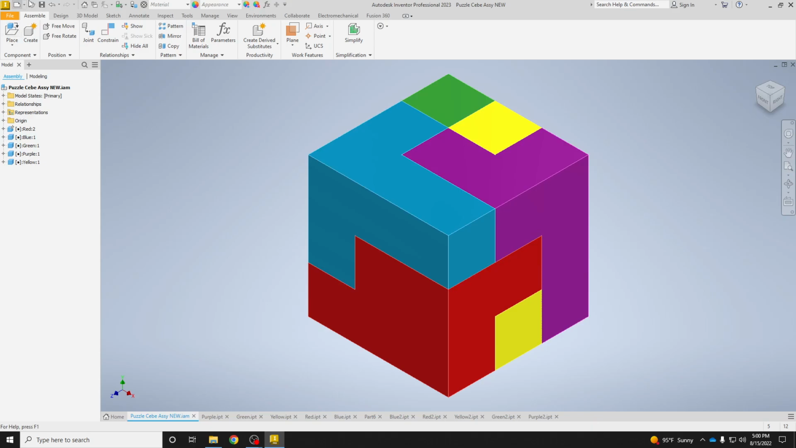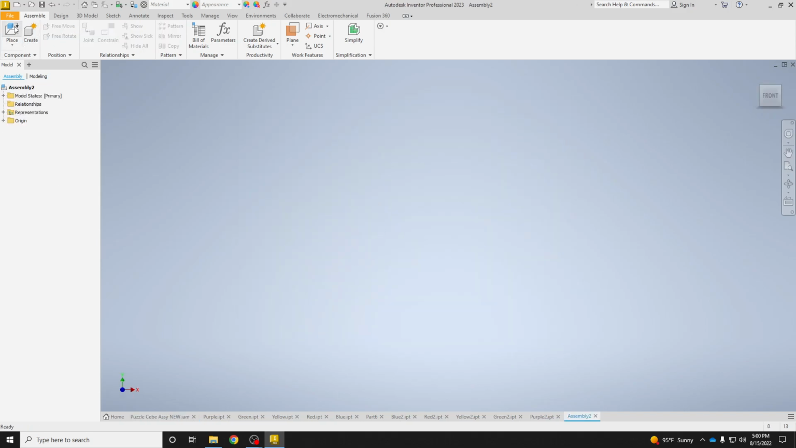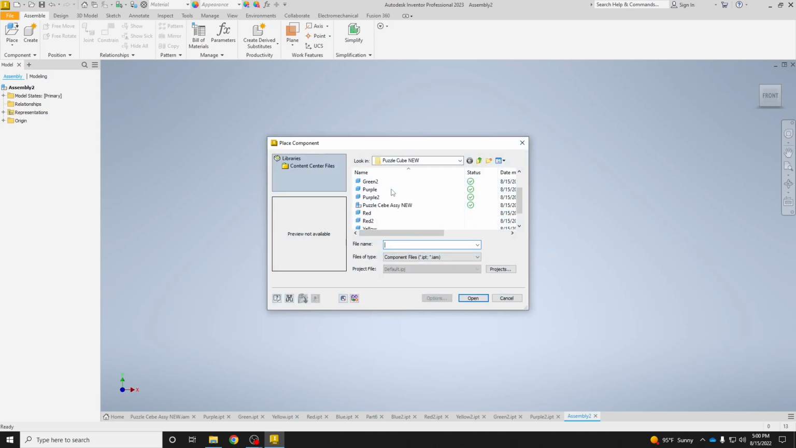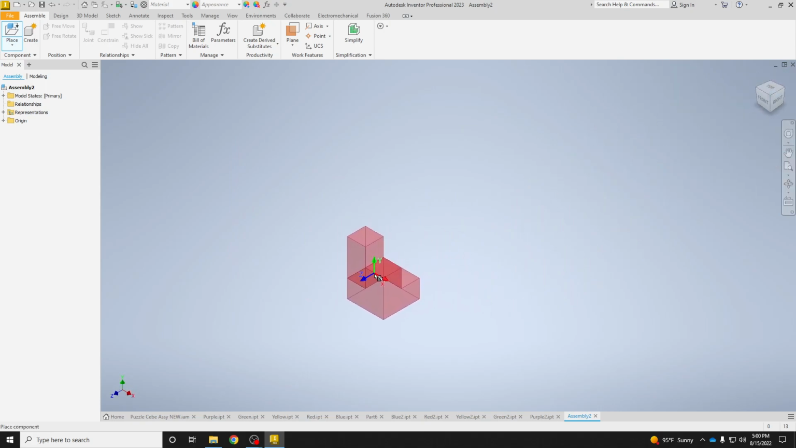Okay, so go ahead and start a brand new standard IAM. Make sure that you choose an assembly file, and then we're going to go ahead and start placing our different parts. So finding the first part to place is the most important thing. So when you click on your part, you're going to find it, click on it, then click open, but don't do anything yet. You're going to rotate your view so you can see it isometrically.